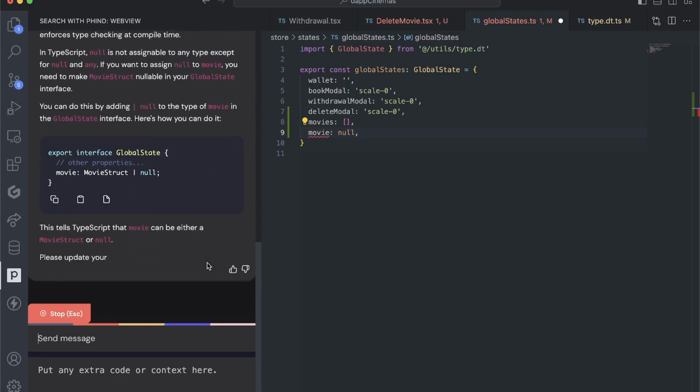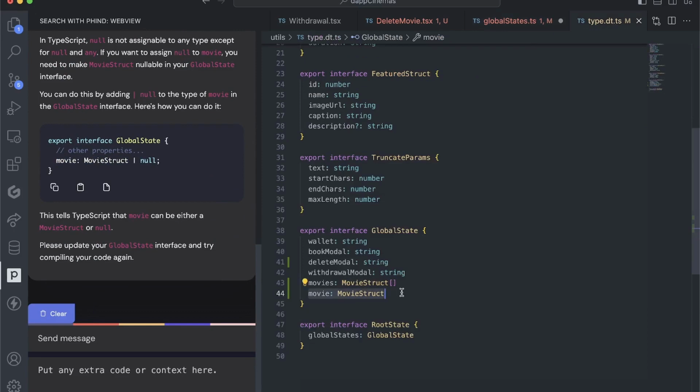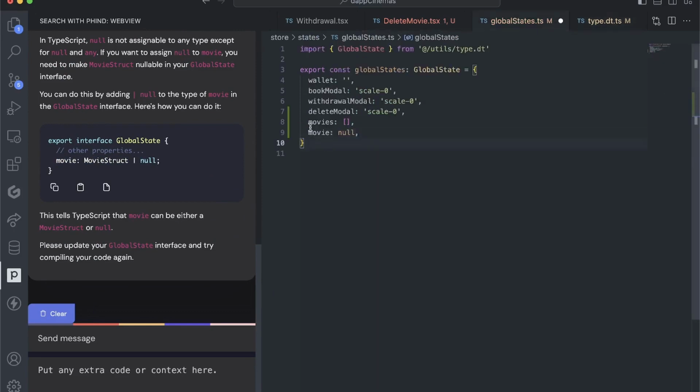So you can see right now that Phind is just going on the internet and getting all these things, explaining it for me, and also providing a fix for this particular problem. Now, basically this is it, and that error is gone. This is an example of how you can use Phind in your productivity.